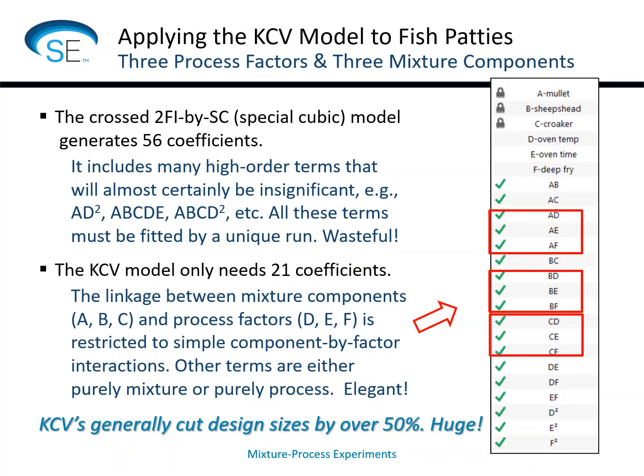So how does this shape up? Well, the cross model would have 56 coefficients. We talked about that, including big terms like AD squared, ABCD, ABCD squared, etc. It would be very wasteful. But this KCV model only needs 21 coefficients, which are the main component effects, which are locked down because you've got to have something in the fish patty. It can't be nothing. Then we skip ahead to interactions that show you the nonlinear blending effects of A and B and A and C, and here's a BC.